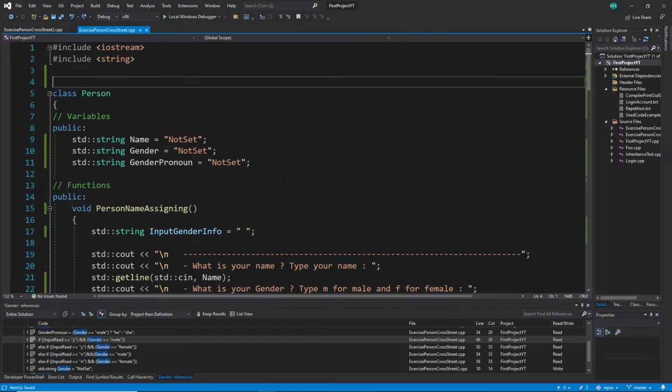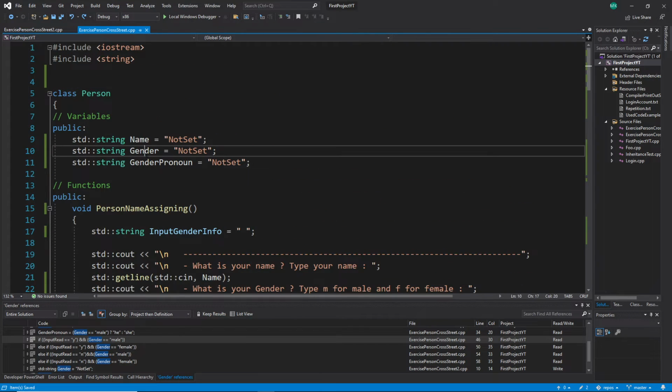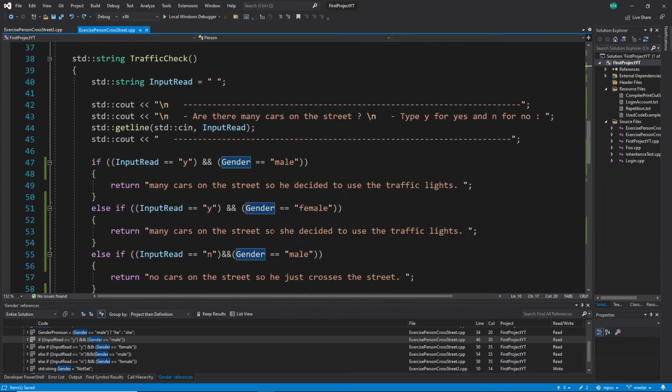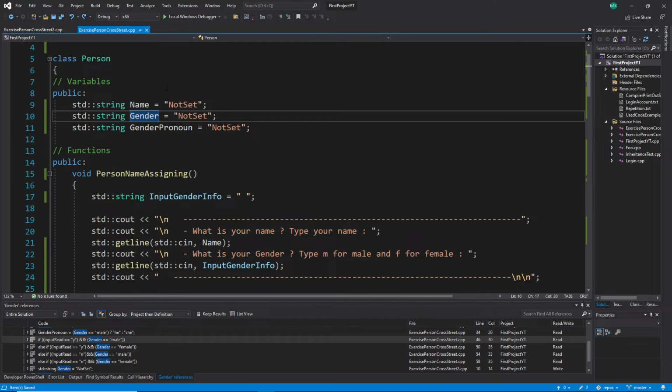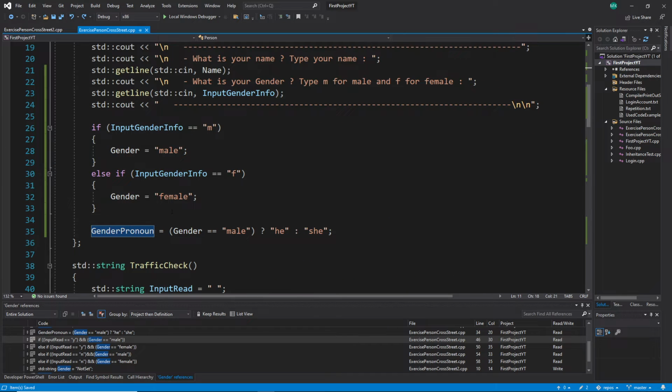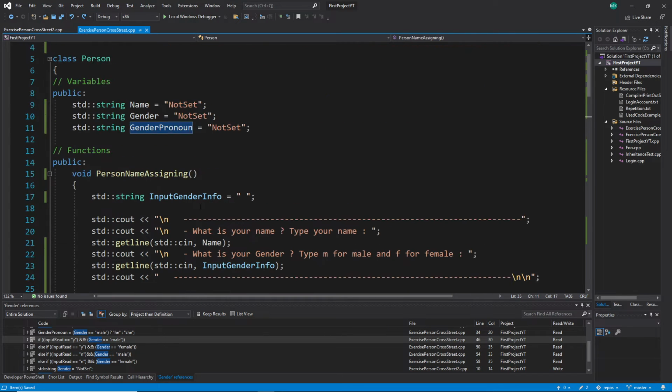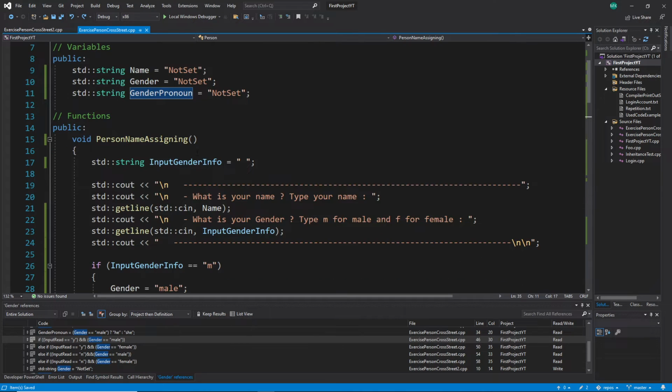So I hope you understand this, and you have to check, okay, this gender pronoun is used just here. I can't make it local, but this gender pronoun is used just here. That's a question, if I need it in other places. We will check this later.